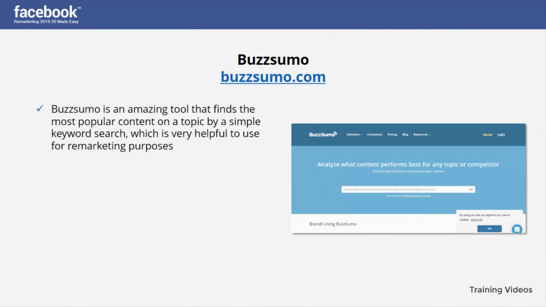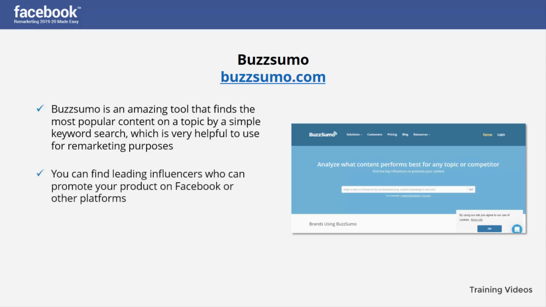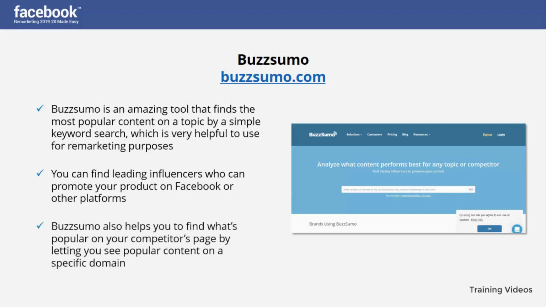BuzzSumo. BuzzSumo.com. BuzzSumo is an amazing tool that finds the most popular content on a topic by a simple keyword search, which is very helpful to use for remarketing purposes. So, you can create more relevant ads and other content that your customers actually care about and thus generate more organic traffic. You can find leading influencers who can promote your product on Facebook or other platforms. BuzzSumo also helps you to find what's popular on your competitor's page by letting you see popular content on a specific domain. Prices start from $79 per month.